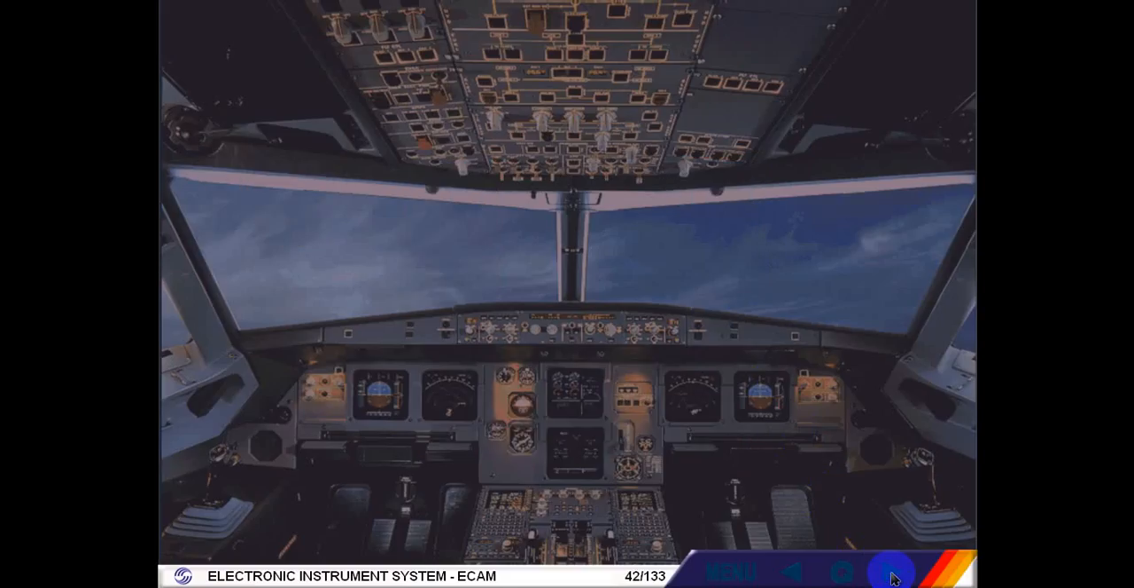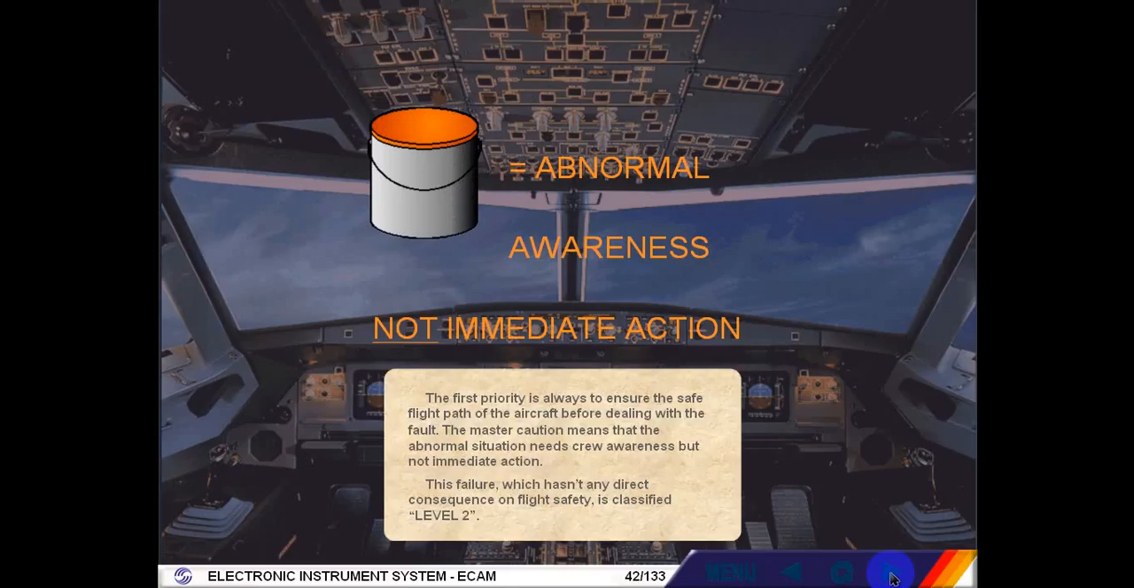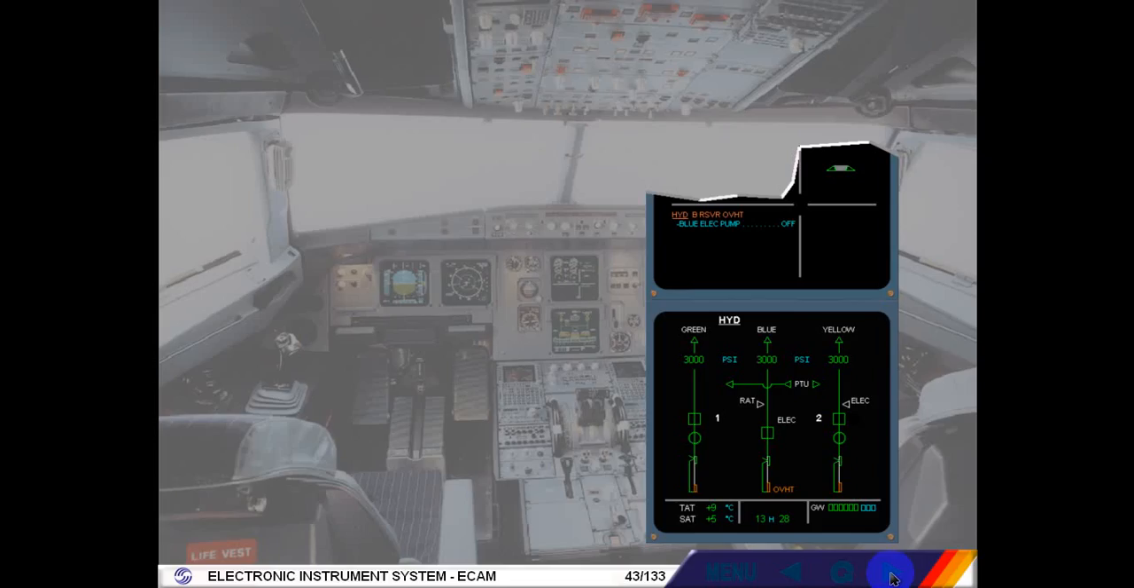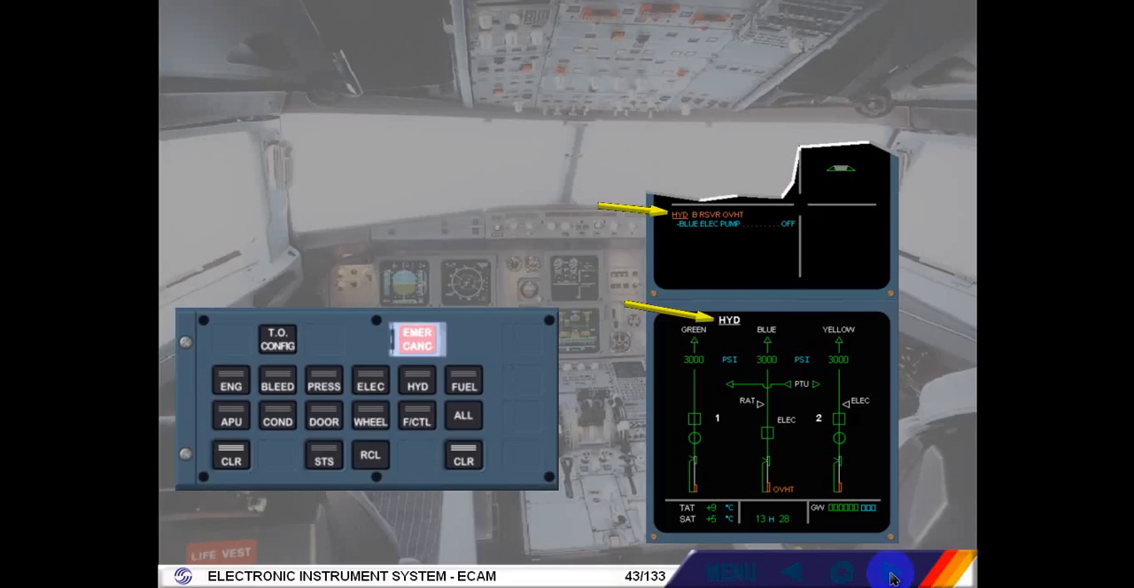But the first priority is always to ensure the safe flight path of the aircraft before dealing with the fault. The master caution means that the abnormal situation needs crew awareness, but not immediate action. This failure, which hasn't any direct consequence on flight safety, is classified Level 2. The indications are a failure message on the engine warning display, the system synoptic associated with the fault is automatically displayed on the system display, and the clear keys on the ECP light up.